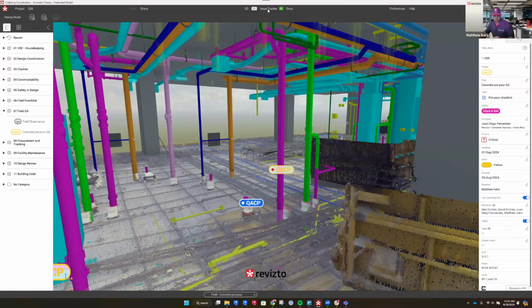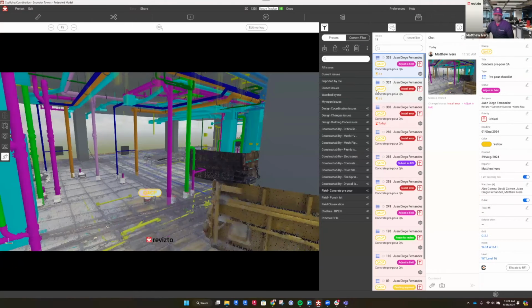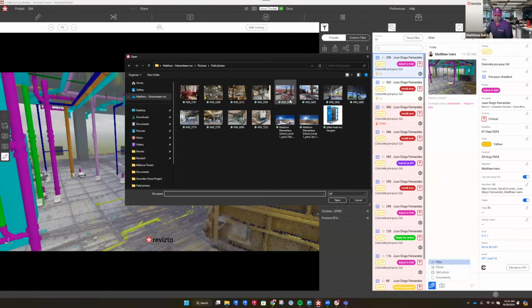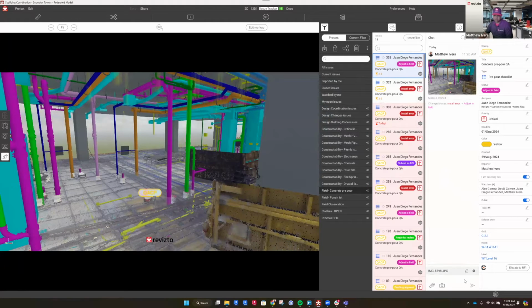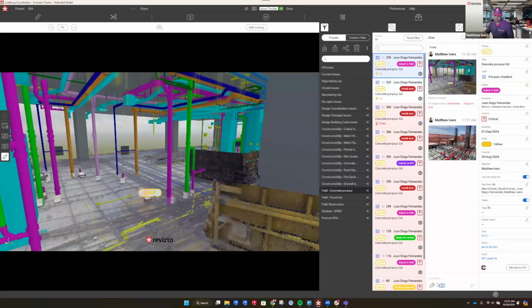And then I'll go ahead and go to the issue tracker here, which gives you a lot more detail on those issues. So that could be the markup. So let's say I want to attach a photo. Very easy to attach those photos and send that and communicate this back to the field. Or I can attach a 360 photo. Let's see here, it's the wrong one.